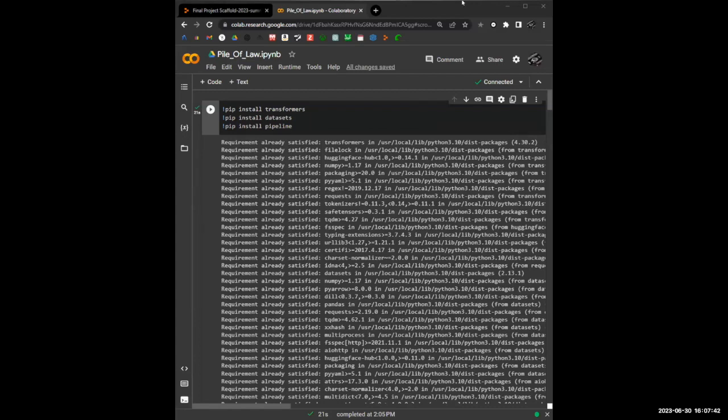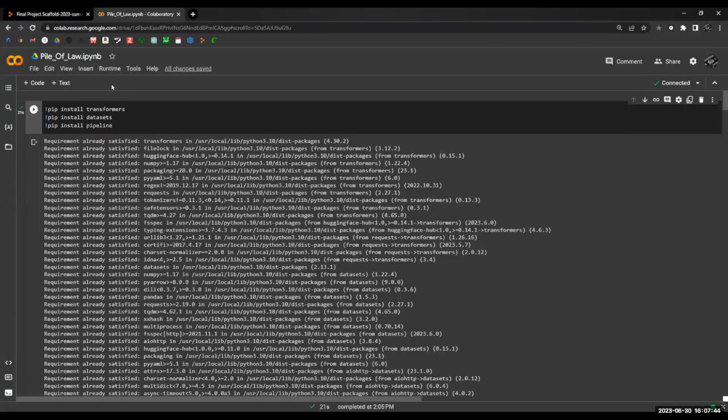So this is my model. It's called Pile of Law. I can't put it on the website because Replit needs to make money, so it doesn't have enough resources to be able to run it. And Colab can't run it either because it runs out of GPU when I do it. So this is just my model.